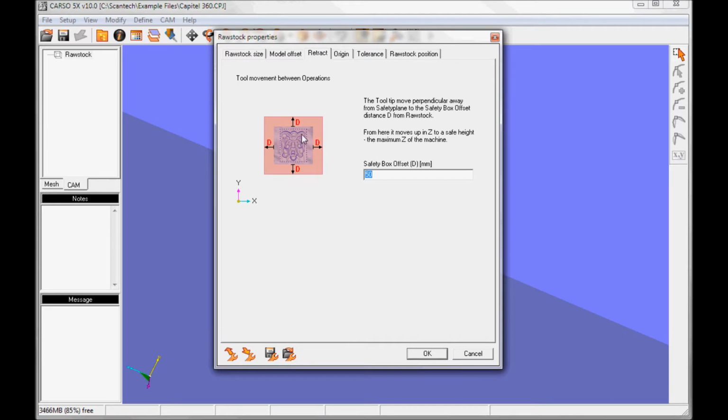Retract is how the tool moves between the different faces of the capital. In this case I've chosen 50 millimeter, so that means that the tool will move out 50 millimeter before it goes up in a safe set height. This is very important that you have a good value here.